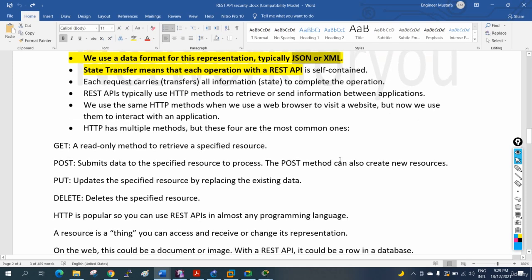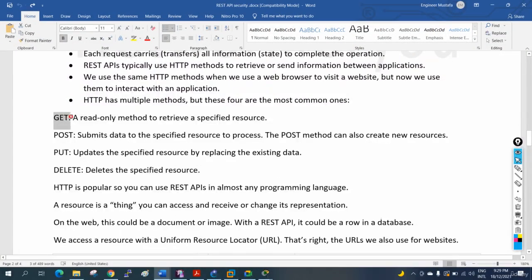We can do so many things. If you see here, I wrote GET. We can use GET to read the information, to retrieve the information. We will use POST to submit the data. PUT means update the data. DELETE means delete the data.